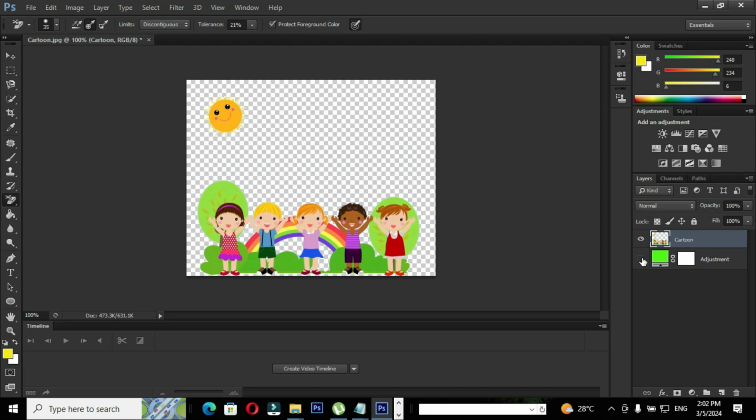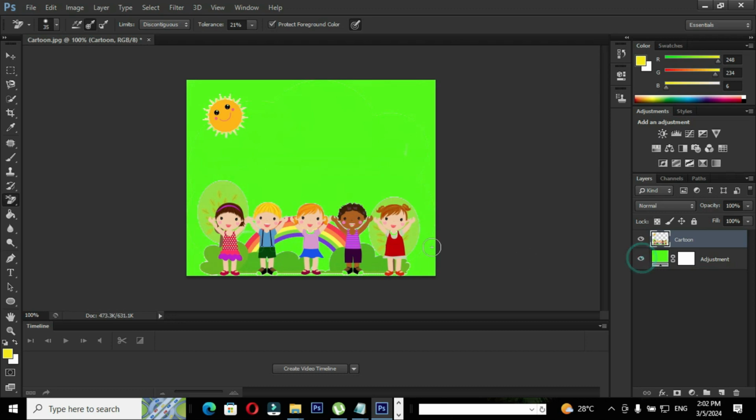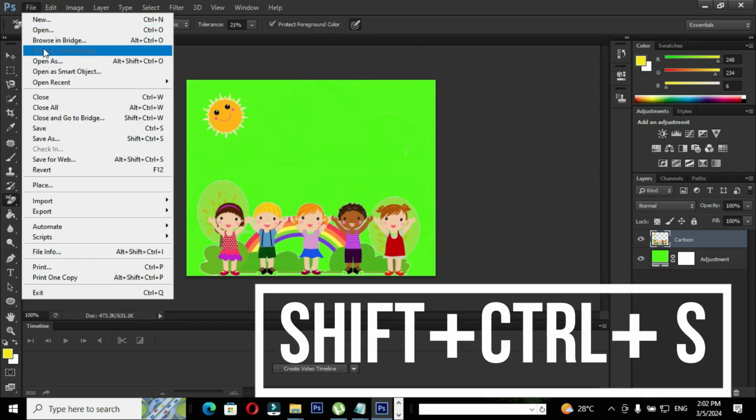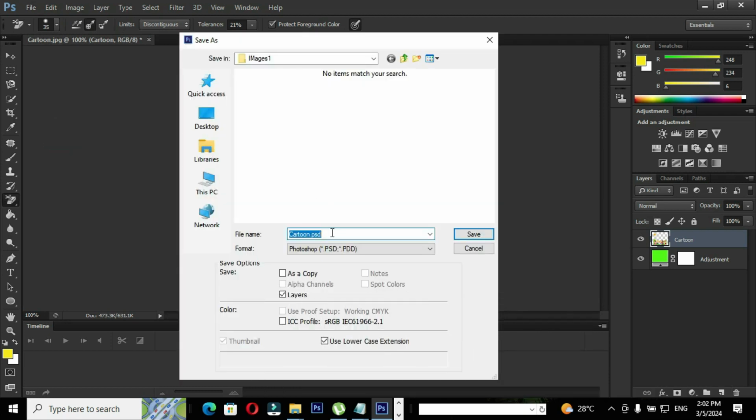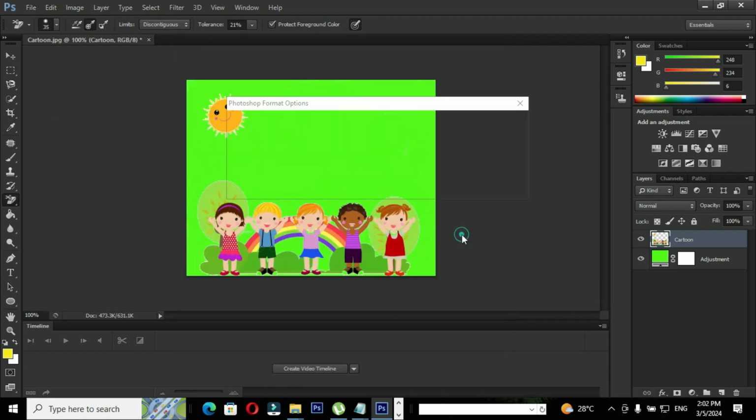Now we have completed the task of erasing the background, and now it's a time to save the output. Go to File and click the option Save As. When you click the option Save As dialog box will pop up. Provide a name and click the Save button and click OK.